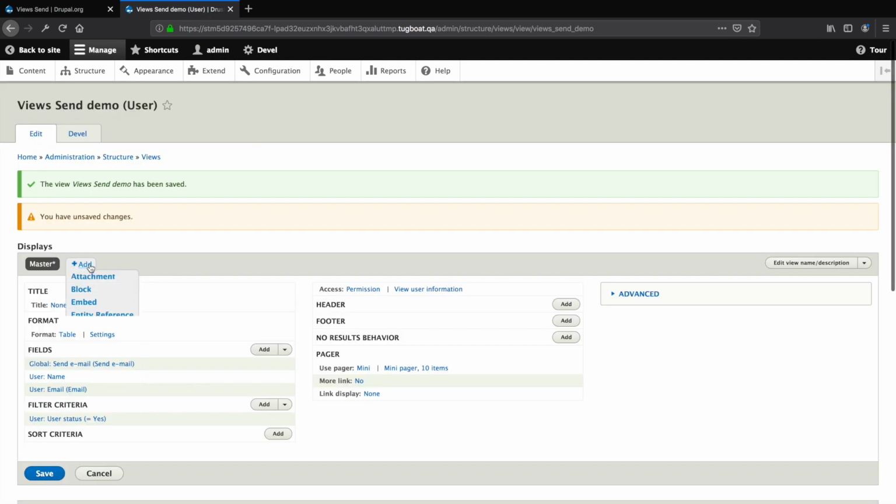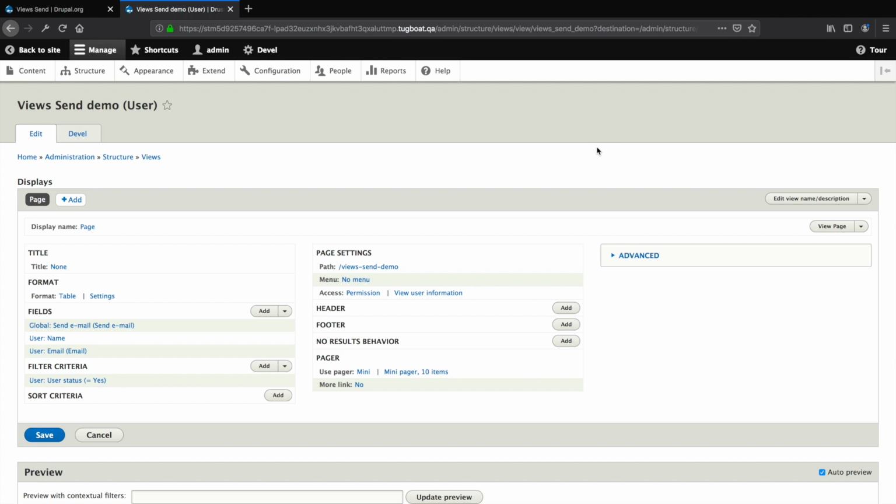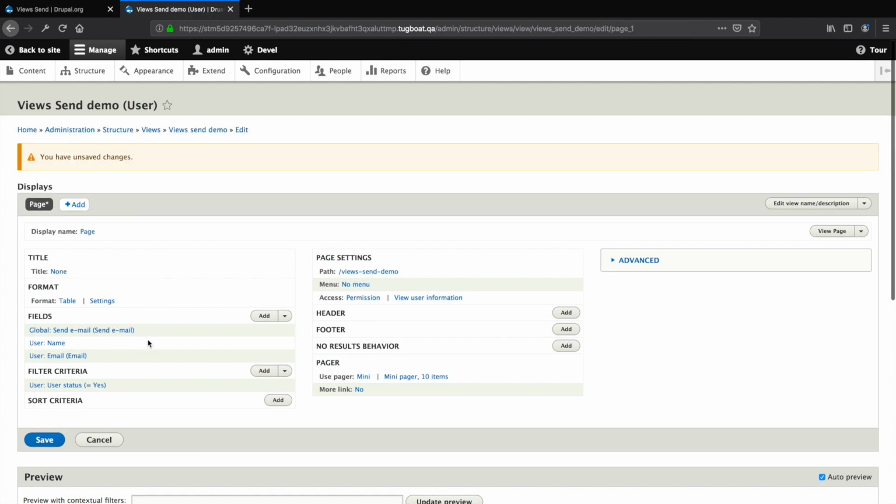You'll want to create a page or a block. And in a real-world scenario, you most certainly would likely want to add additional filters that would limit this content to something more specific than every user on the site. Let's save our view and visit our page.